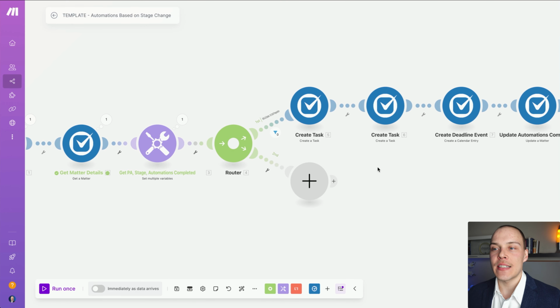After that, I have defined a router, and essentially what a router will do, it will split the execution into multiple different routes, and for each route we can define specific criteria, specific filters, right? So this allows us quite easily, within the same automation, considering again it will be triggered for every matter update, which means it will consume operations on every single matter update, to define all of the different updates and creation of tasks, etc. that we want on all of the different stages that we have inside of our Clio Manage account in a single make.com scenario.